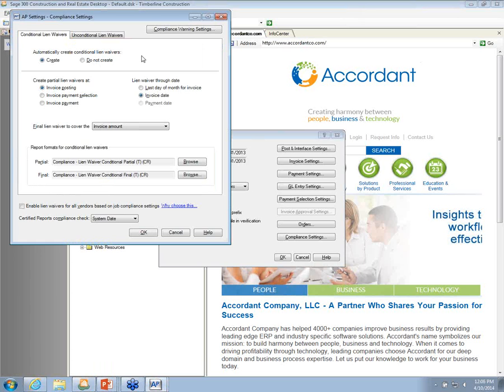Whether the vendor is to receive a lien waiver or not is dictated by their vendor type and how the job is set up. If you want to determine whether a vendor is to get a lien waiver or not based on the vendor, you don't check that box, and then only vendors that have the checkbox in the vendor settings will receive the lien waivers. So again, this will dictate based on job setup. If I don't check that, it will be dictated by the vendor setup.